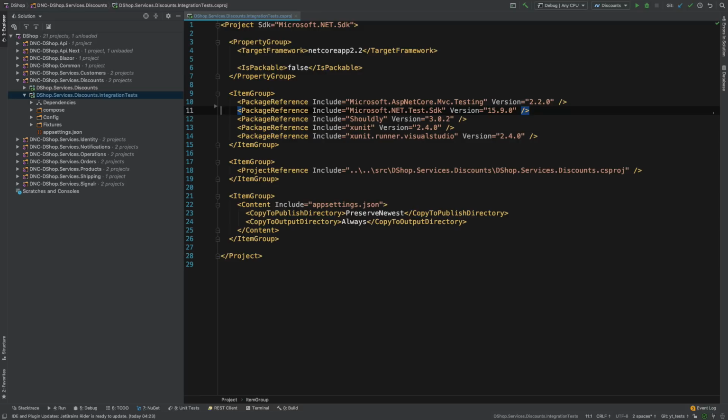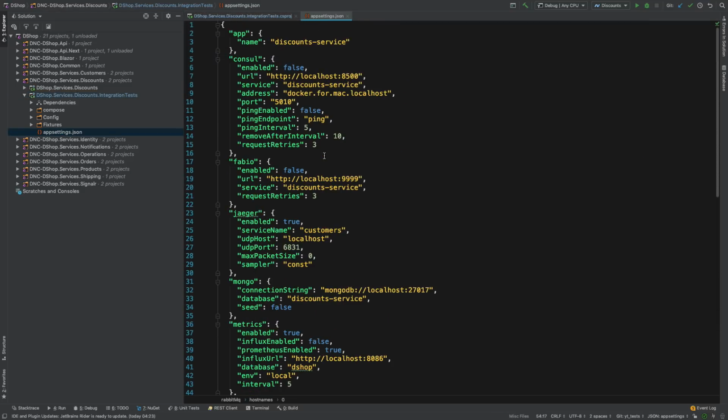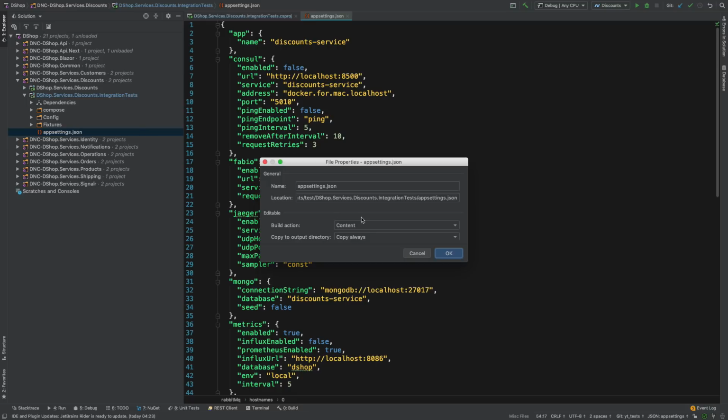Okay, and I also think one thing worth mentioning is that, as you can see, we have this app settings JSON file copied here. So here's the thing. We copied this file from our discounts base SRC discounts project. And if you copy this file, you also have to enable it. You also have to mark it as content, right? And if you go to properties, you'll see that.